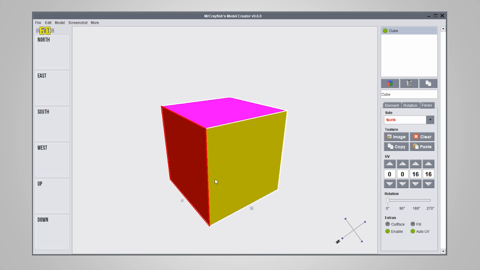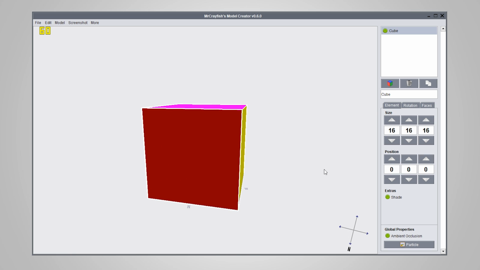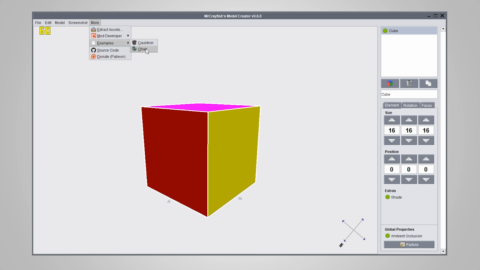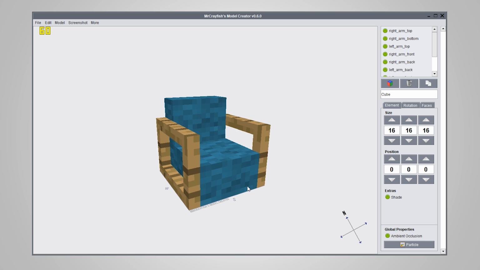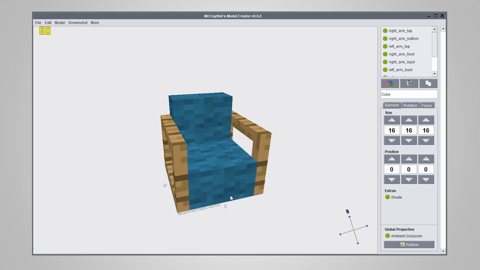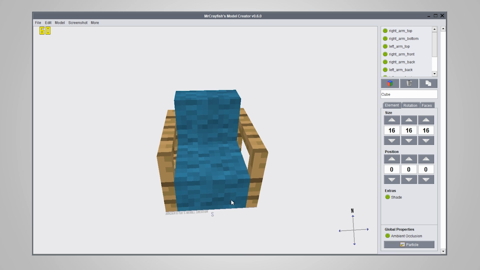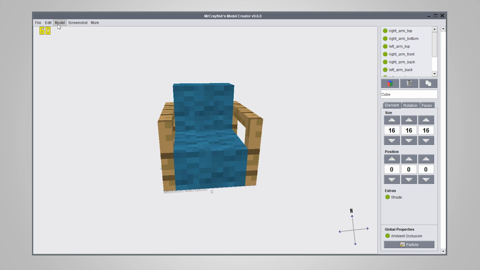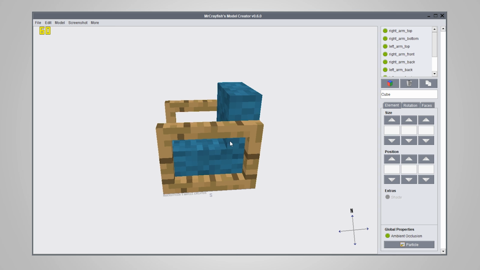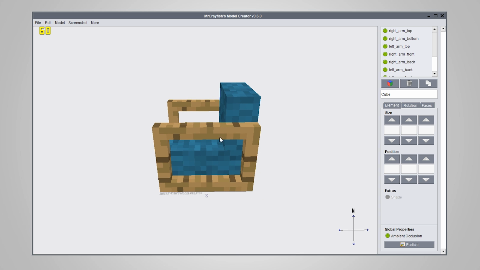But let's go on to the next change here. Let's load up one of the example models, the modern chair. This is a really cool change. So let's say you're creating a model and we had it facing this way. However, this was the wrong direction that I wanted the model to face. Well, now you can actually rotate it. If you go to Model here and you go to Rotate, we can see we can rotate it either 90 degrees clockwise or 90 degrees counterclockwise. So let's click on that and it's rotated it clockwise and now it's facing to the left.